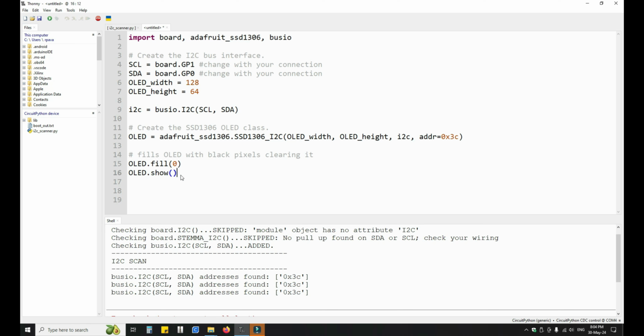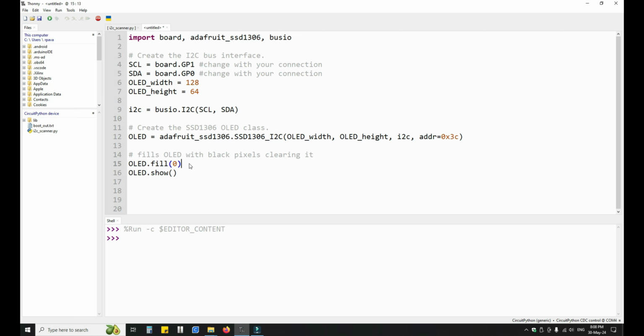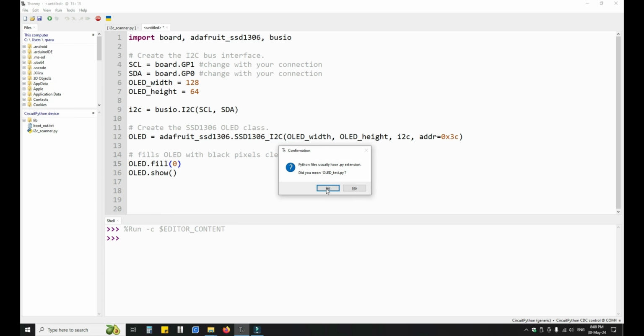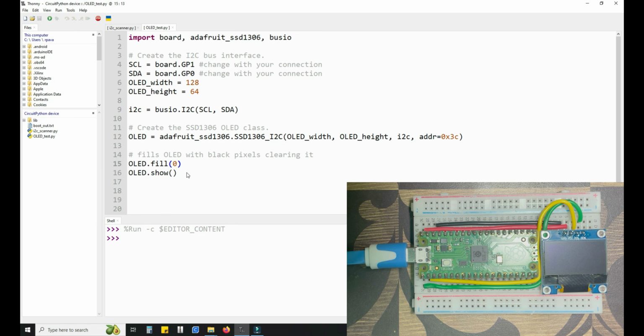Now come to the program part for OLED display on CircuitPython. This is the simple code which is useful to turn on all the pixels with white color. That means turn on, and we can turn off as well by simply using a command called OLED.fill. You can place 0, that means the display turn off. You can place 1, the display turn on.